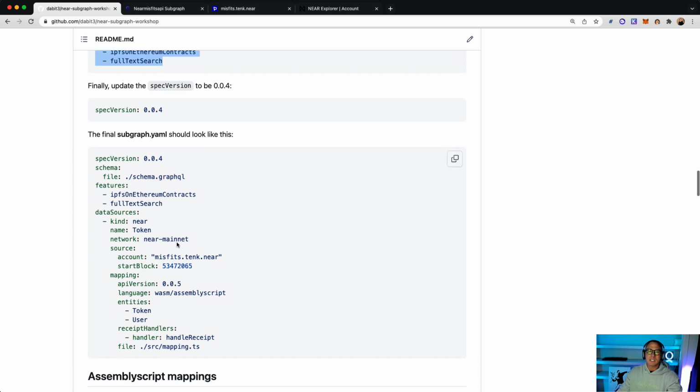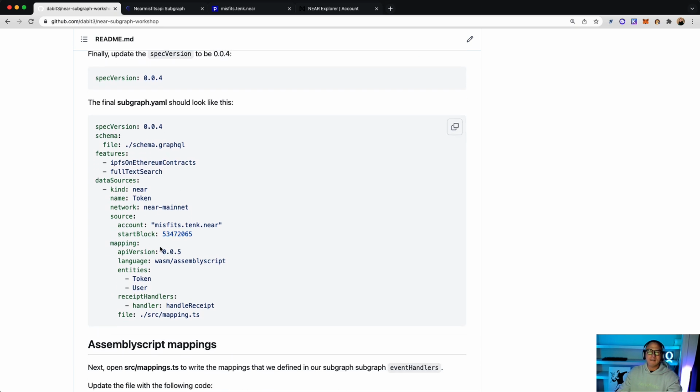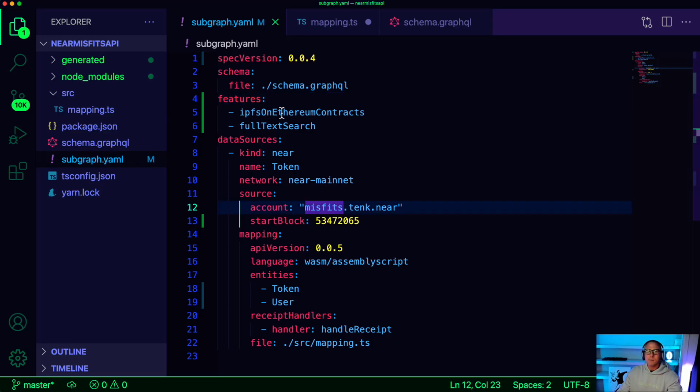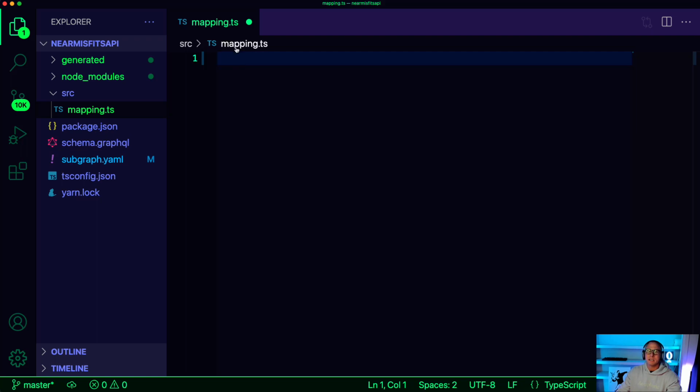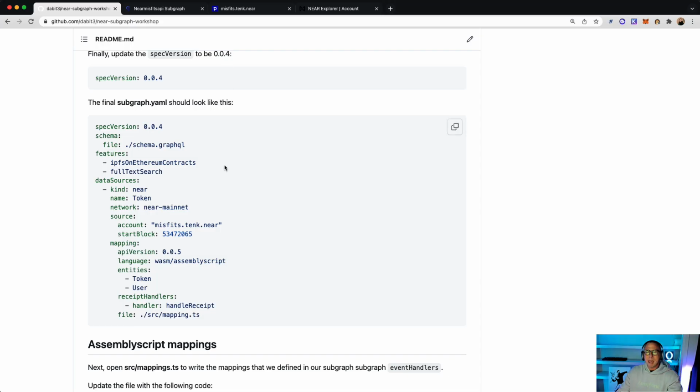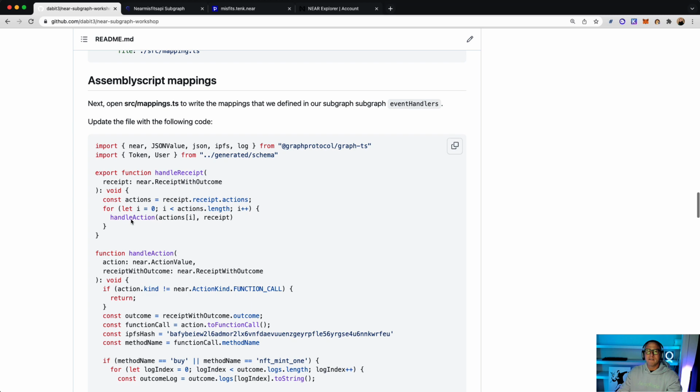The next thing we can do is double check and make sure we have everything set up. I believe we do. So we have everything ready to go. And now we can do the last thing, which is going to be our mappings. The mappings are going to be a lot of code that we're going to write here.